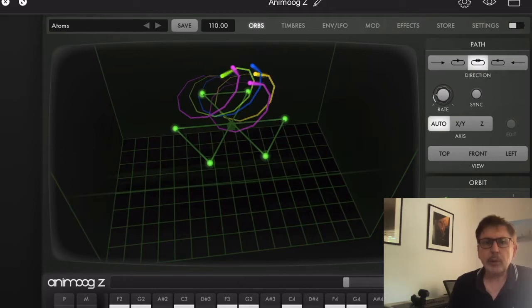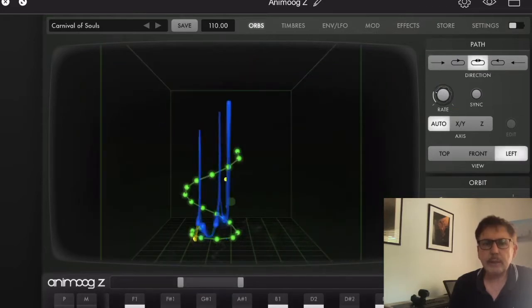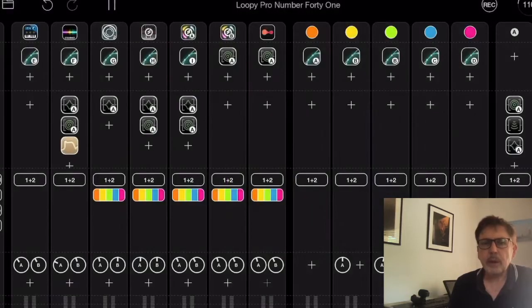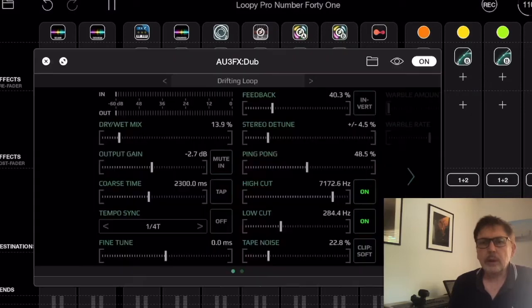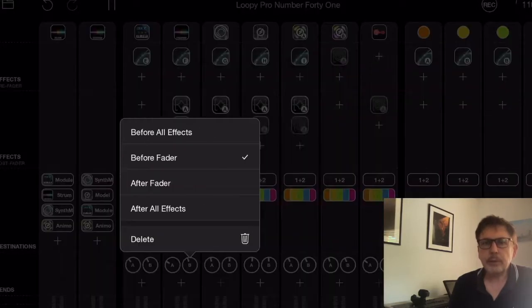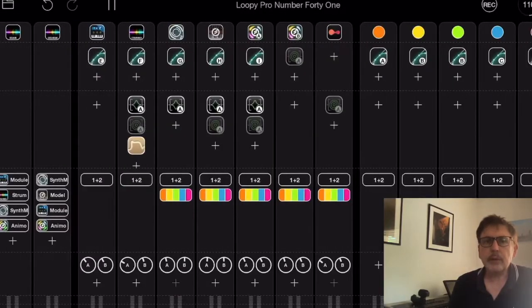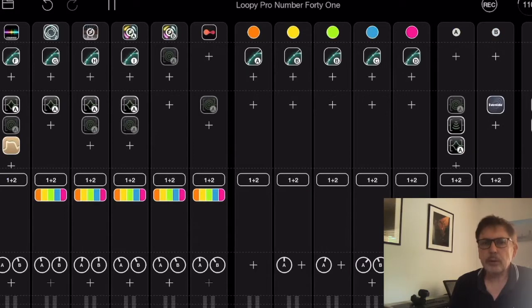So this is Animoog, so you get that at the App Store, it's free. And some nice pictures, just generating some interesting sounds. I send a lot of this stuff out through sends buses to delays and reverbs, and I've got some MIDI filter type things, not on this one but others I've used.